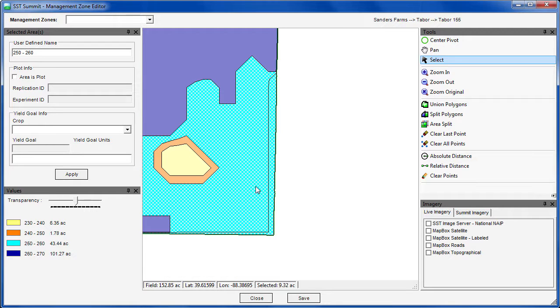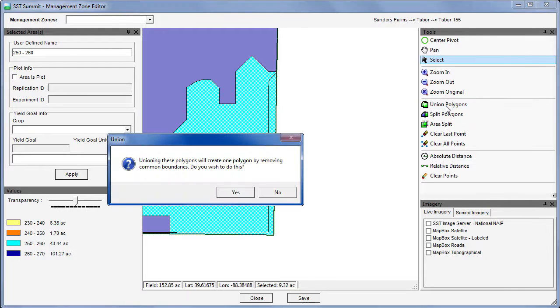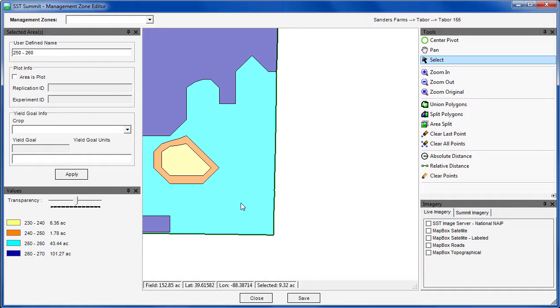With both zones selected, we will now click Union Polygons. We receive a message that the zones are about to be unioned, and we confirm it by clicking Yes. Now we have a nice clean zone.